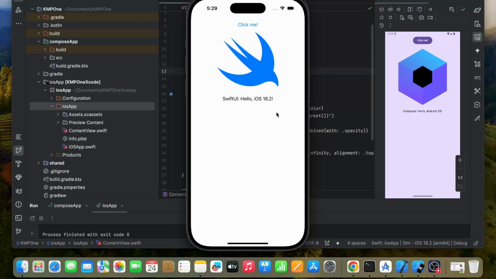And there are two UI modules. One is the Compose app, and another is the iOS app. In those we can write in our native languages. For iOS we can write it in Swift. For Android we can write it in Kotlin Jetpack Compose. Next, we can run the Android part by pointing to the Compose app, and we can run it on the emulator.